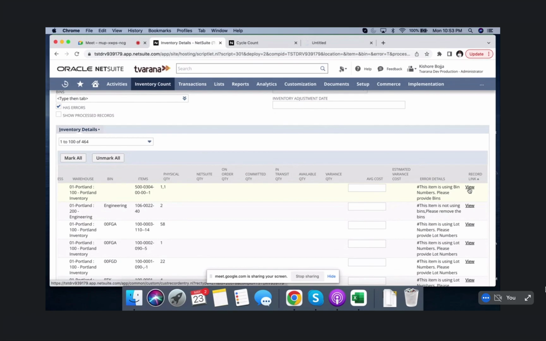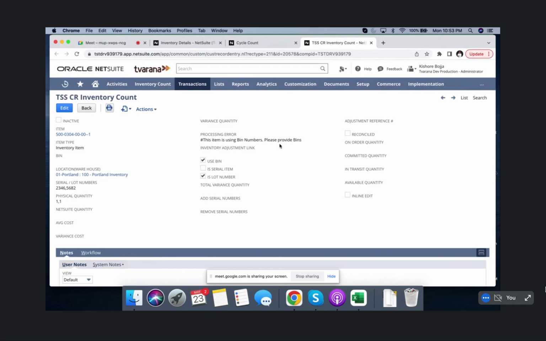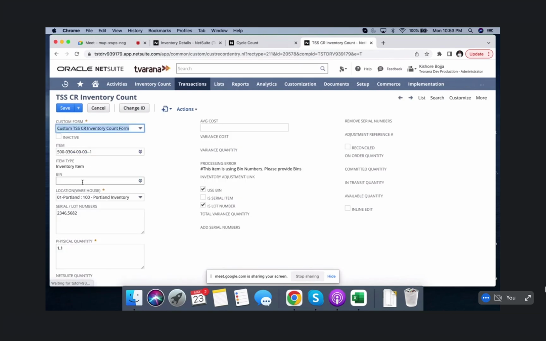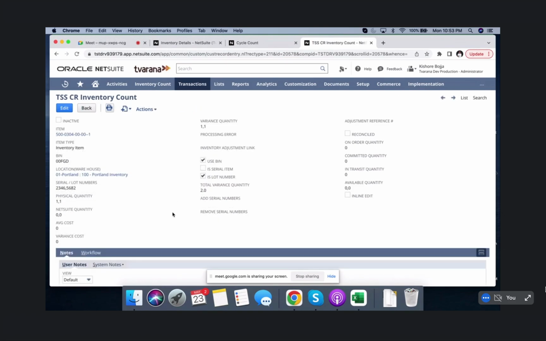separately. I can see that, okay, this is using bins, so I can edit it, add a bin, and then process it again. So what happens when I do that is, I'm just selecting a bin, it reruns the script to see if the errors are still there. Now you see that there is no error here because the processing error is empty. And then I can go and process this record rather than having to start the count all over again.